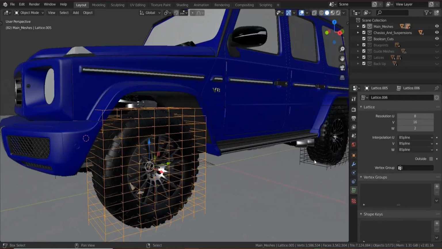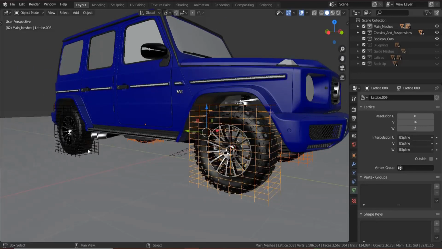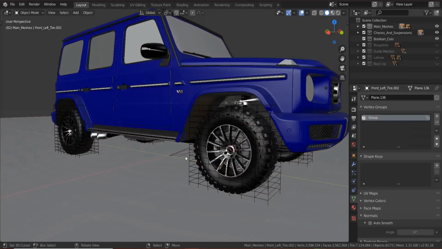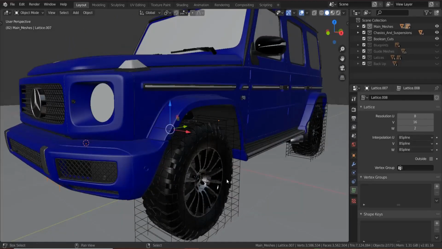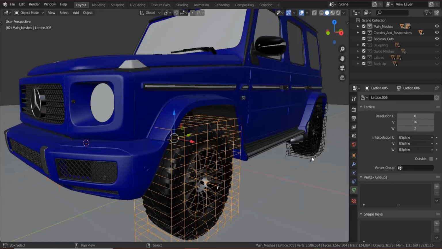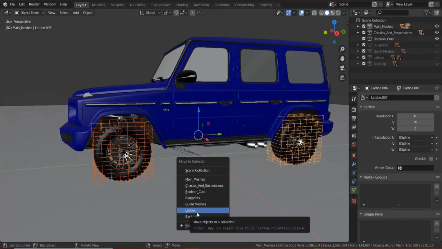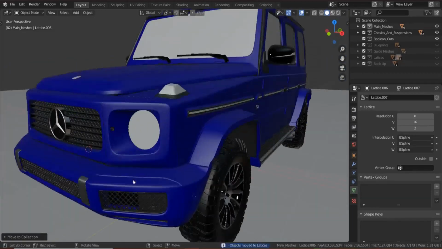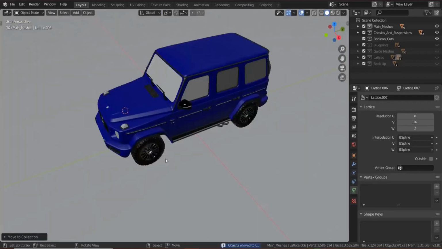And now let's take these objects, the lattices. I want to take all 4 of the lattices. Not that one. Let me reselect them. Just Control Z. It's kind of slow. So I'm just going to select them all, and I'm going to press M and then move them to the lattices collection. Just like that, and that effect should still be there nicely for us, just the way we want it to.